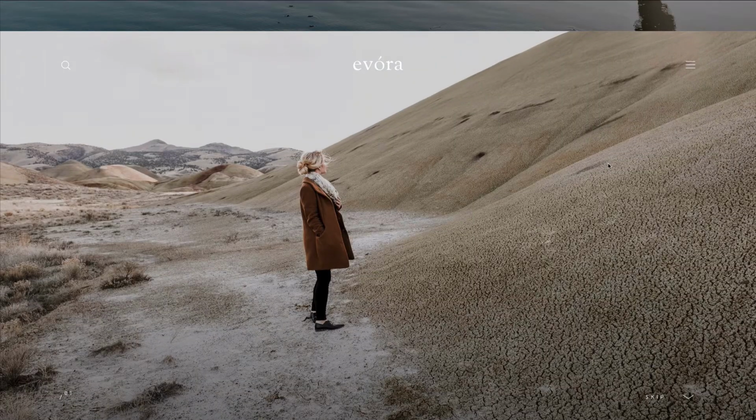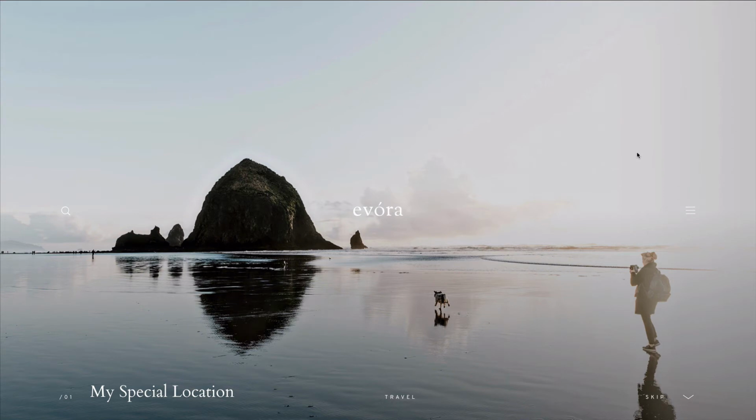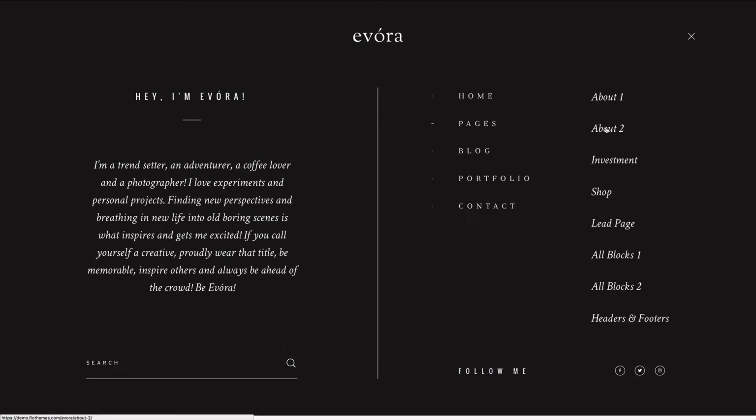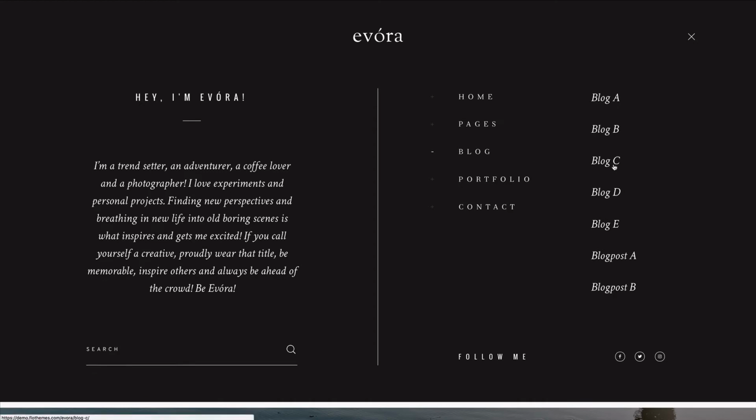So what would you do then? For each of the pages in your sitemap, you'll say, for my homepage, I want to have homepage A, for example, from Evora. I would like to have about 2 for my about page. I want to have my blog as blog C, and that's the listing view type for that. I want to have my portfolio page. Now, there may be a little confusion here for the portfolio, especially in this Evora layout.